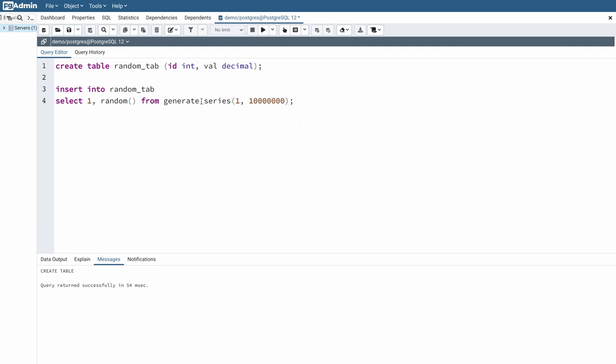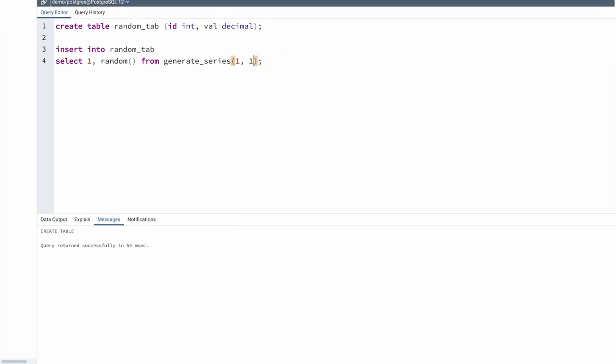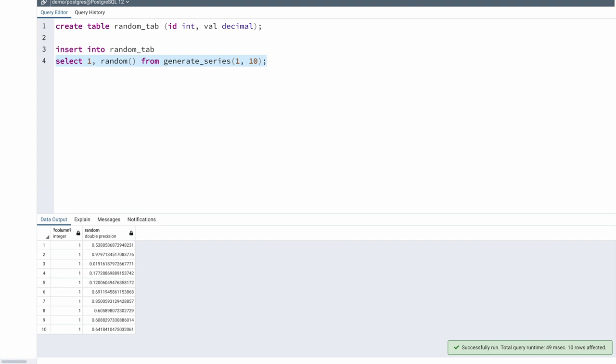Now if you have never used generate series, for example, let's say if I just say 10, it's going to fetch me 10 randomly generated series of numbers, as you can see here. Now what I want to do is insert 10 million records. So 1 2 3 1 2 3. So I think, yeah, it's 10 million records.